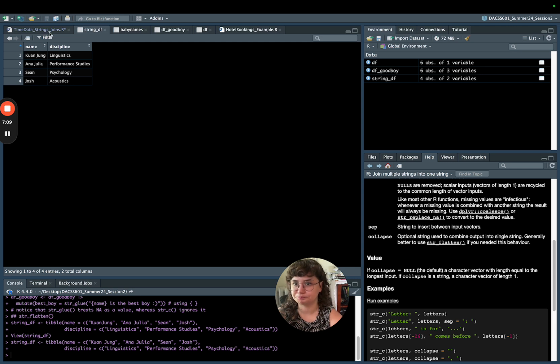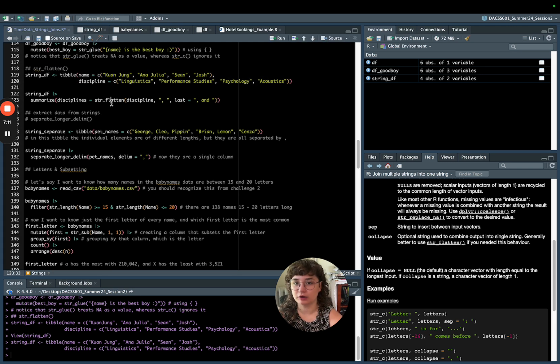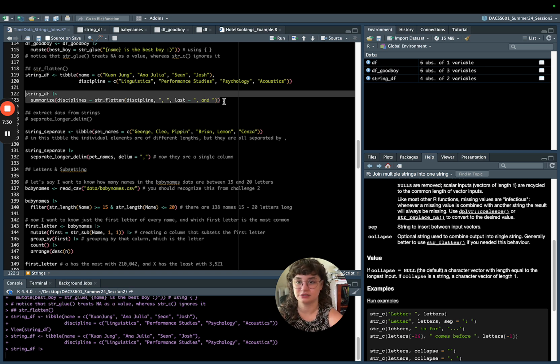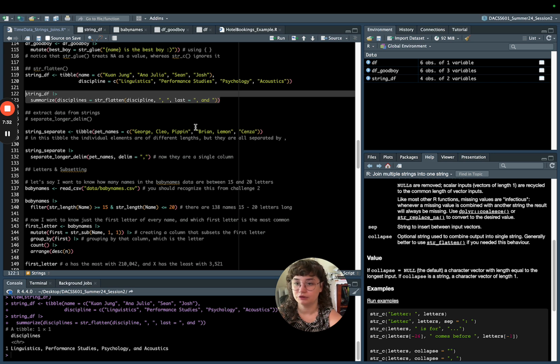Great, that looks better. So for summarize, what I can do is summarize the disciplines. And what I've done is I use string flatten. I say the discipline name. I want a comma between each. And then for the very last one, I like to have comma and, as when I list things out in text. So let's see how that looks. We've summarized the disciplines. So there's linguistics, performance studies, psychology, and acoustics. And it spits back out linguistics, performance studies, psychology, and acoustics.